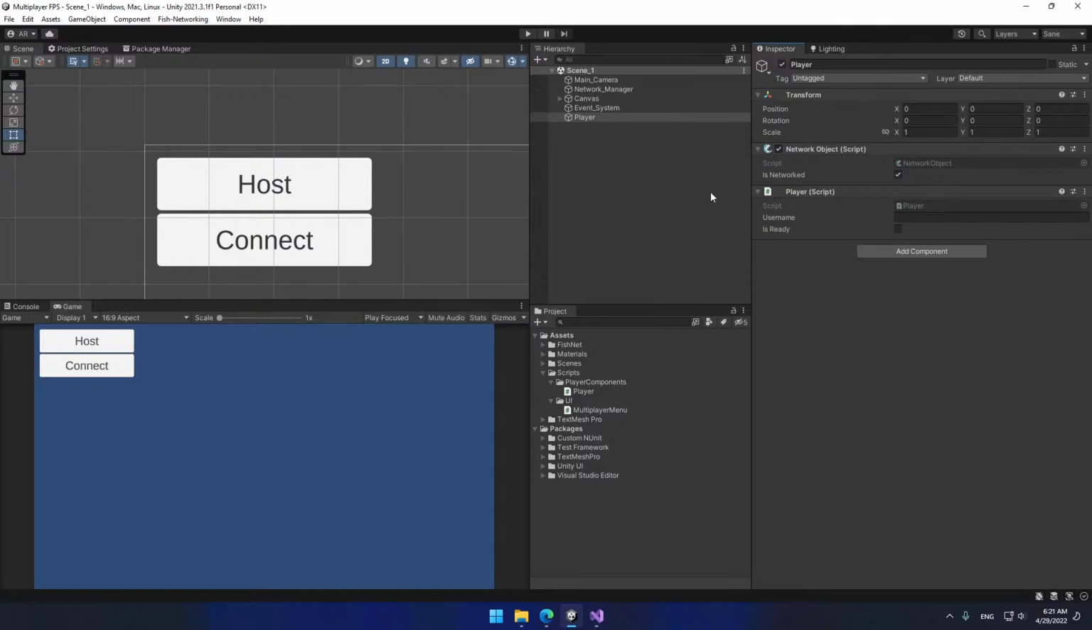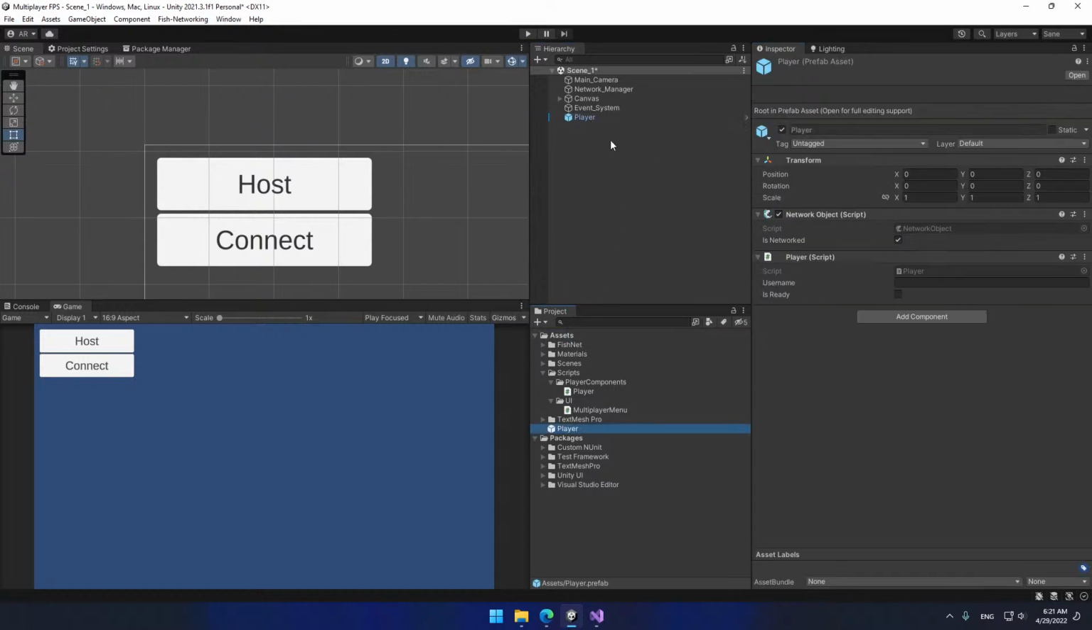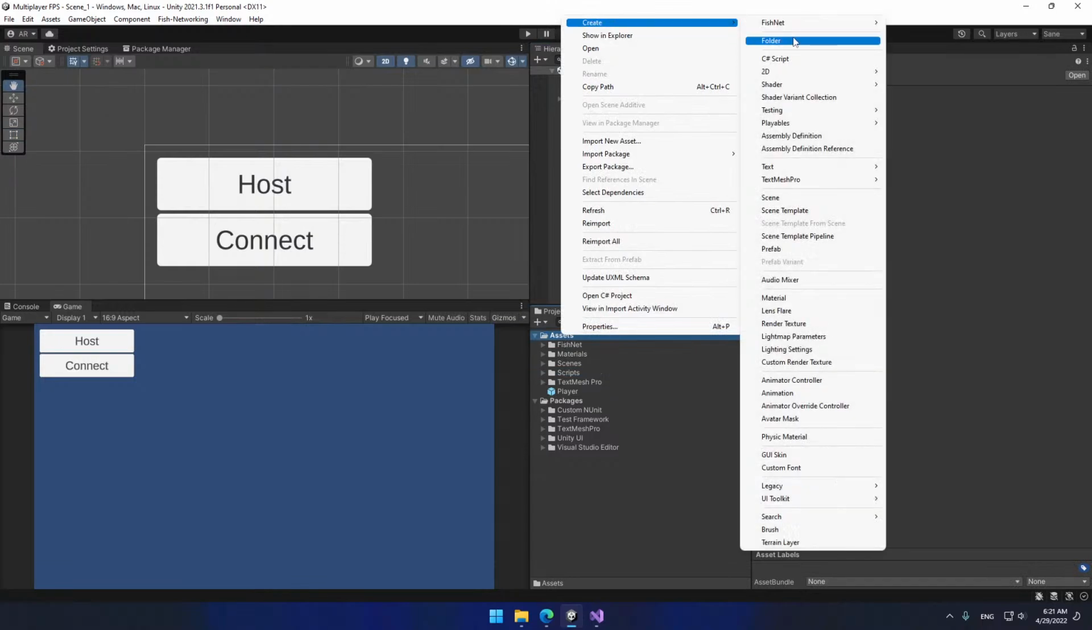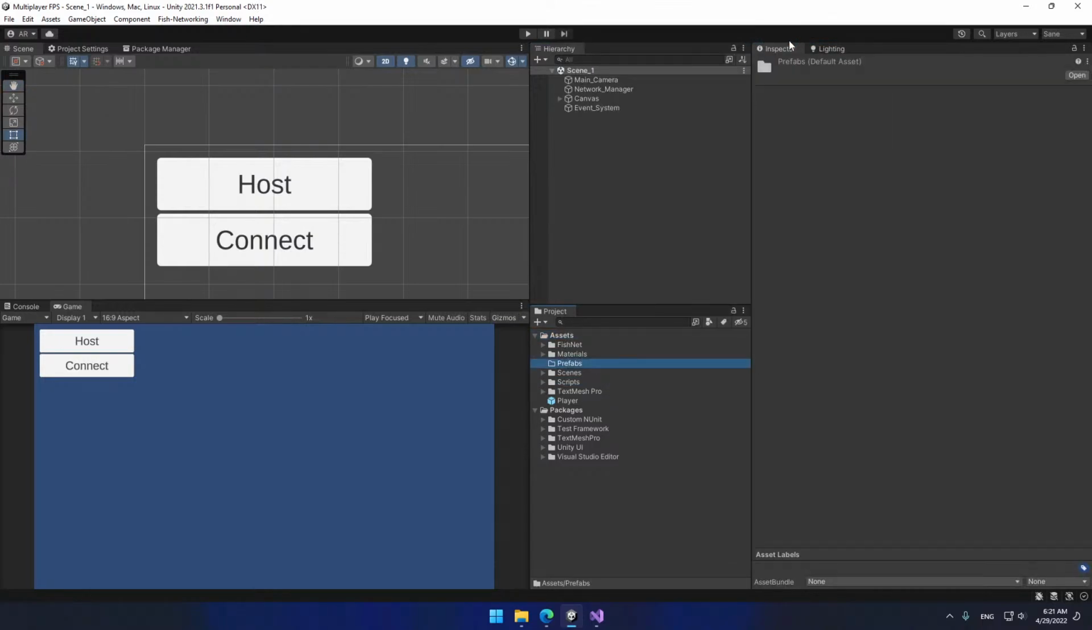Okay, so now that we have created our player game object, let's drag and drop it inside our assets folder to create a prefab, and let's remove it from the scene. Let's create a new folder and call it prefabs, and let's add the player prefab inside of it. Once we have created our player game object, player script and player prefab, now we'll need some way to spawn it in our scene.